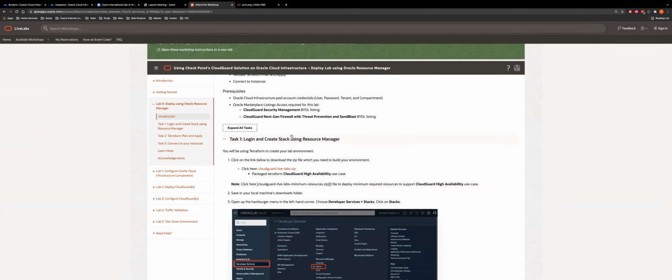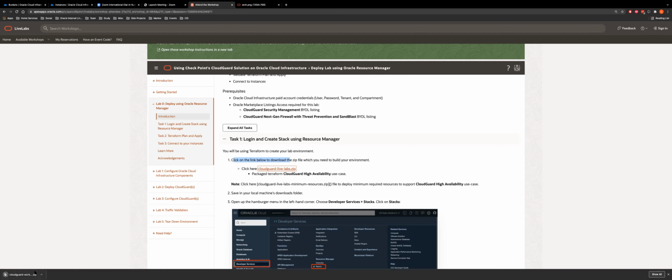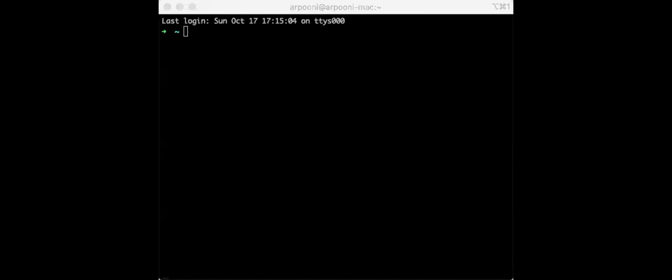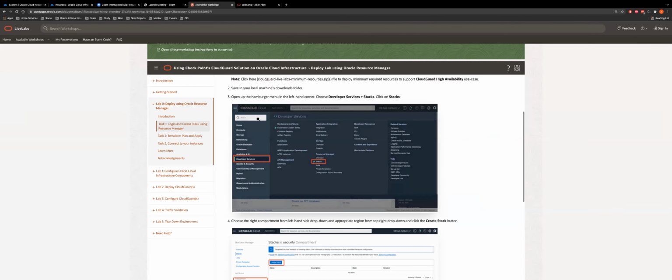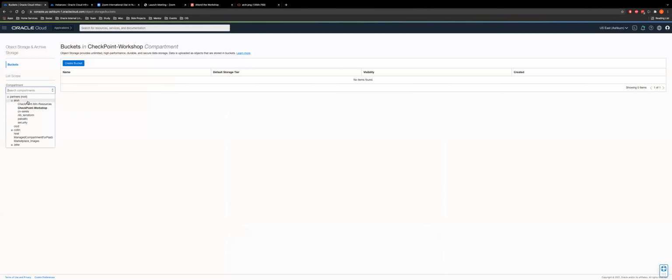So what you do is log in and expand this step, task one. It says to click on the link below. This link will download the checkpoint zip file locally. In a nutshell, it's just Terraform code. Once this Terraform code gets downloaded, you go into the OCI console. Before I show it to you here, let me share the minimum resources which are required.